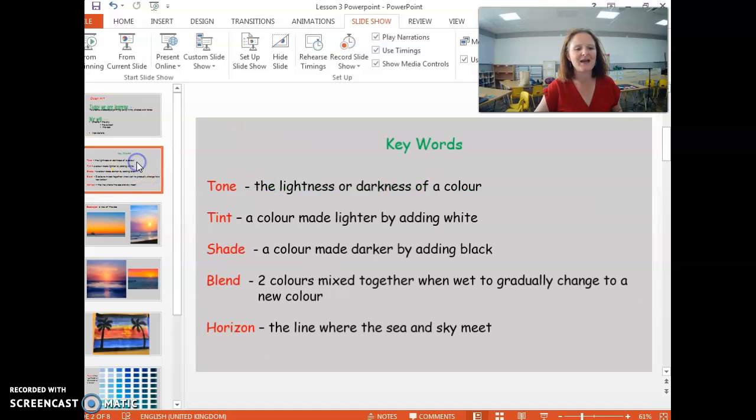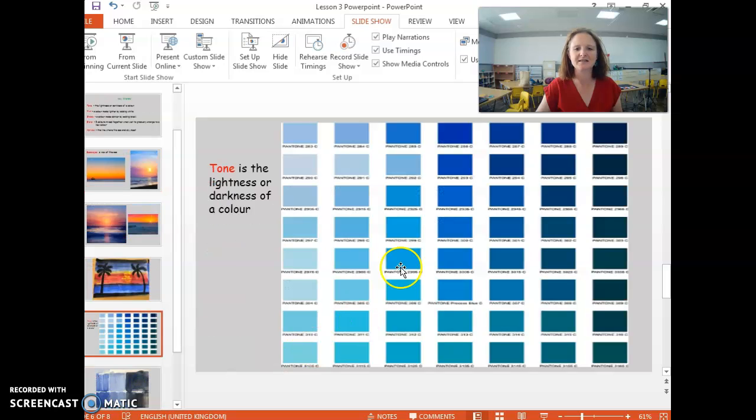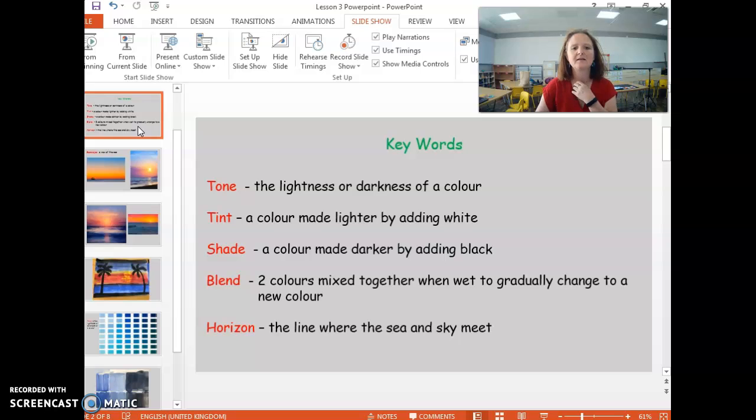So if we look at our keywords page here, it says a tone is the lightness or darkness of a colour. And if we have a look at this slide, if you remember, these are all tones of blue. They are all blue, but they are all slightly different. So a tone is a different lightness or darkness of a colour.